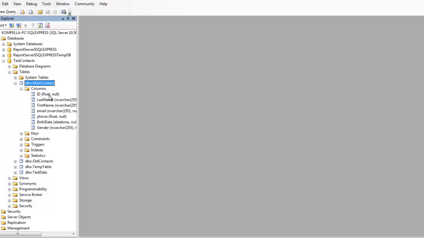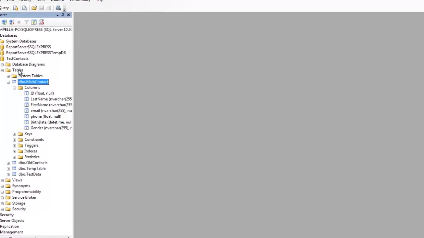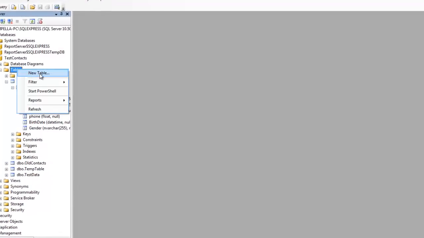ID is a float, which means it's a numeric value. Birth date is a datetime feature. So all this information has been set up automatically during the import functionality. If you want to create your own table, you can right click on tables, new table, and then you would enter all the required column names, data types, and also enter the data. And then you have your database table ready.